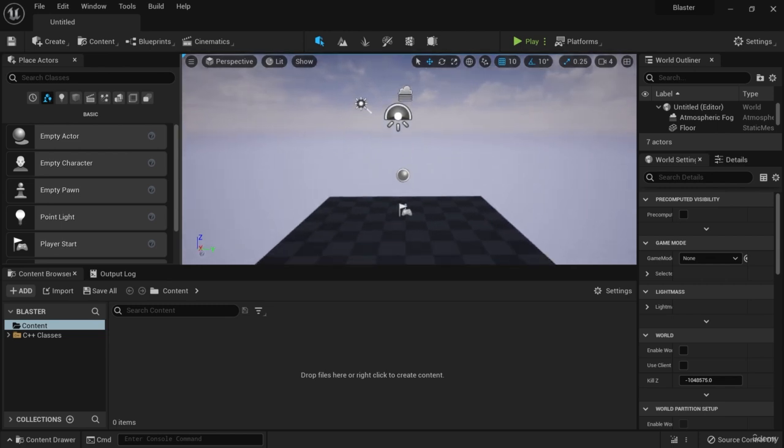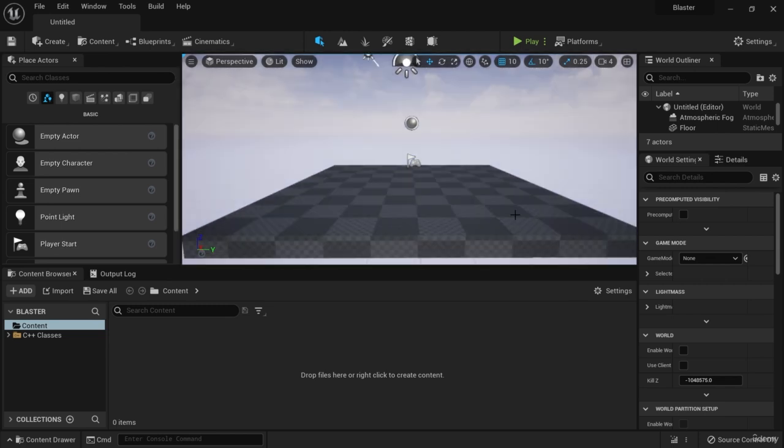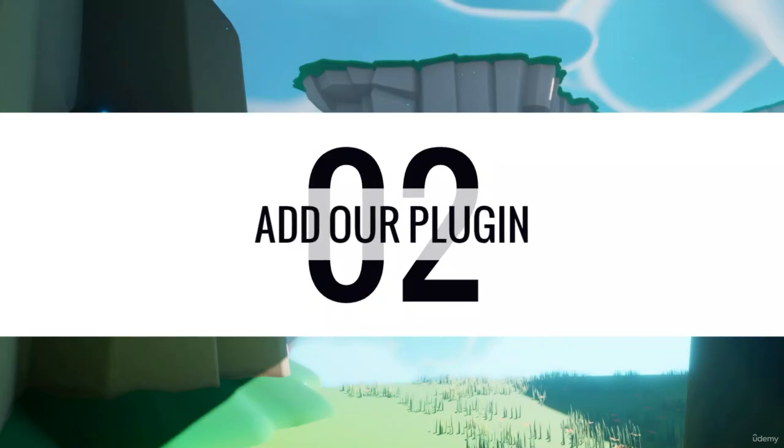Now, we have a blank project, and we'd like to be able to test this project through Steam sessions in real multiplayer. That's okay if you skip the first section on creating the multiplayer plugin. You can download the plugin. The link will be in the resources for this video, and we're going to add that plugin to this project in this video. So our next step is to add our plugin to our project.